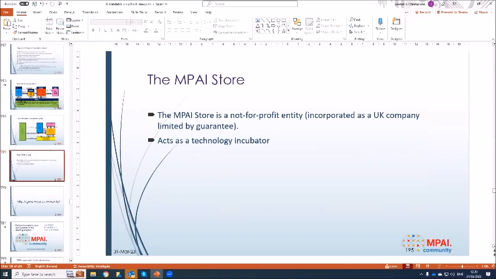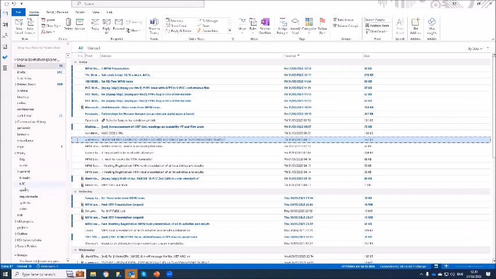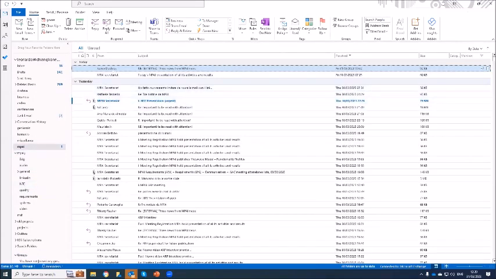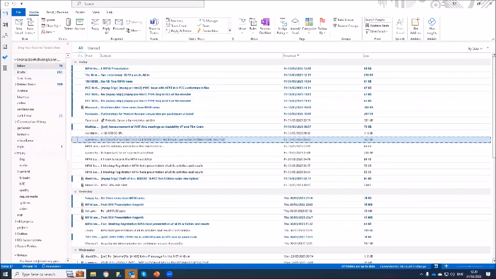So, the store also acts as a technology incubator. Of course, there are many things that can be done with MPAI technology.